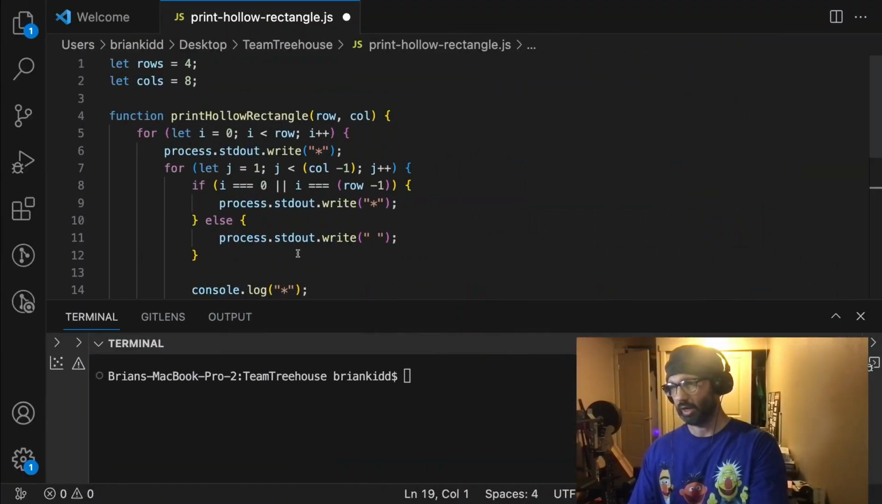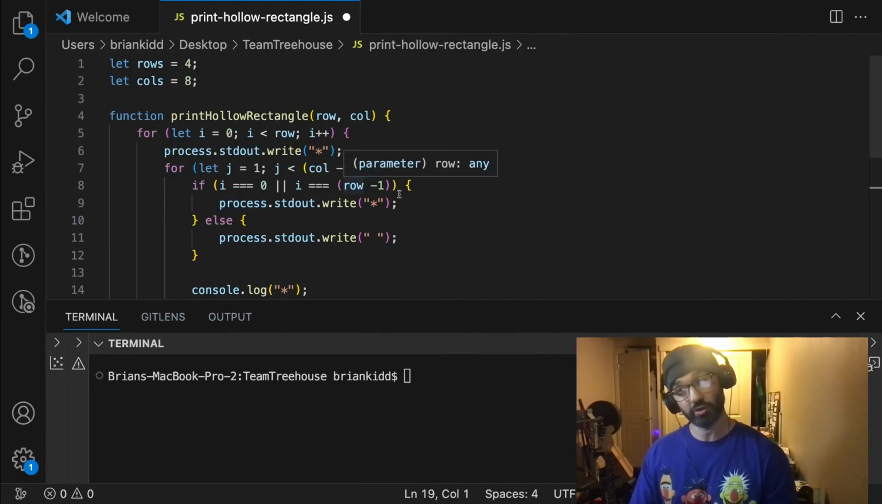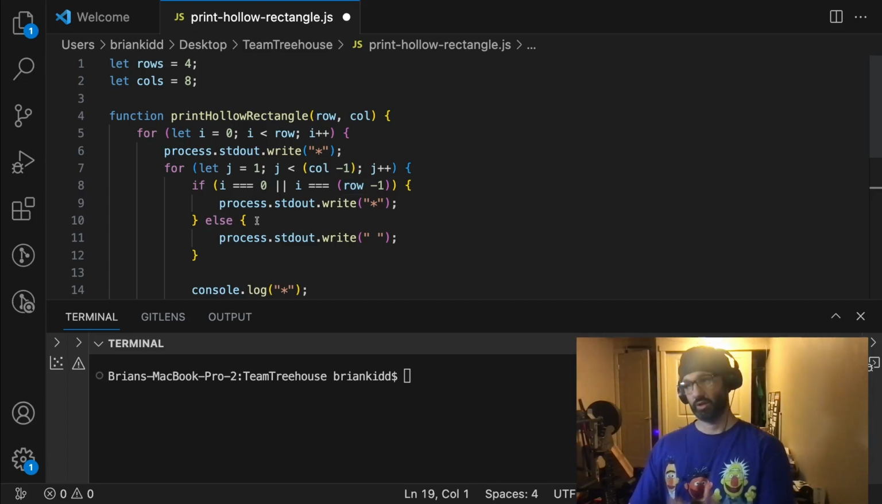Well, we do that only when I equals 0, in other words, the first row, or I equals row minus 1, in other words, the last row. In our case, at 0, we do that. At 1 and 2, we do not. At 3, we do that. We print all those out. And then in the other cases where this condition is not met, we just print out an empty string.